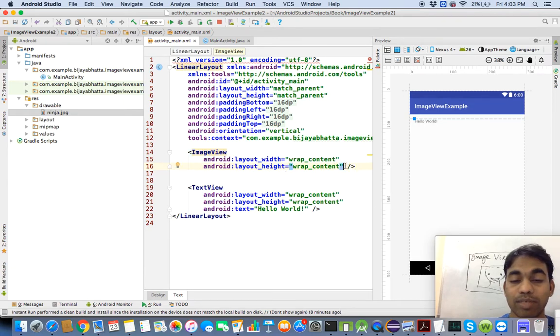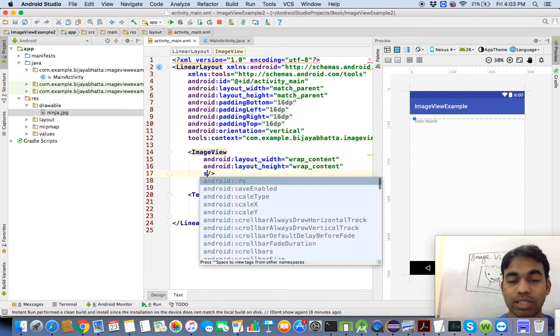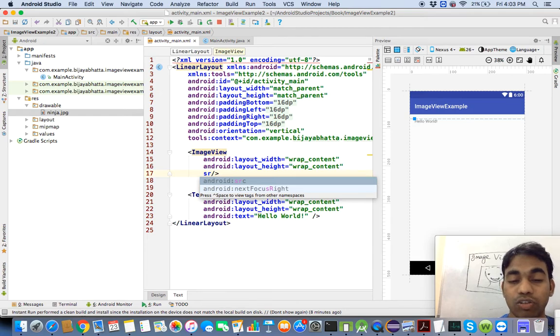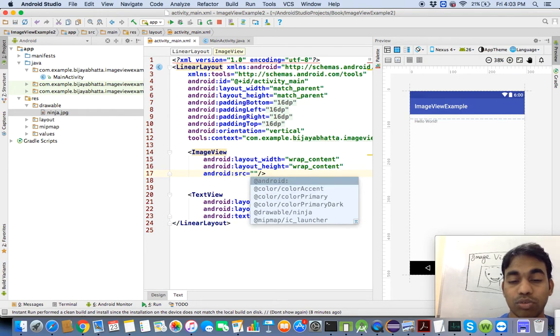So that's it, that is very important. There is a tag known as android:src, which gives the path of that particular source. src stands for source. What parameter does it take? It takes the path of a JPG or PNG, whatever it may be.